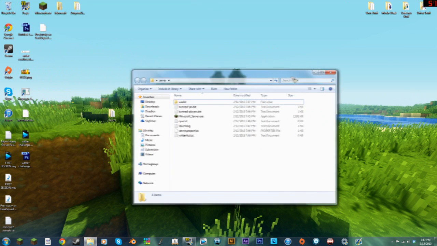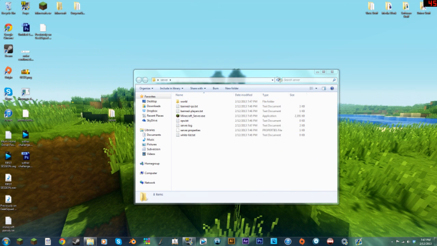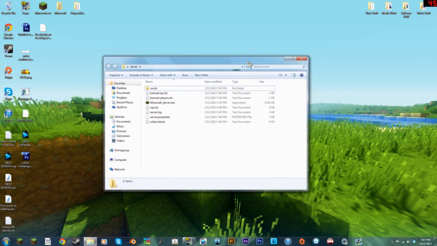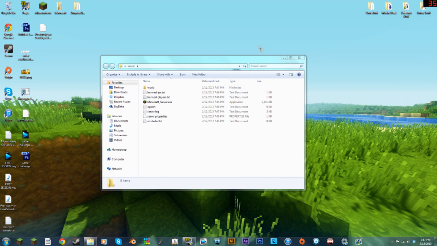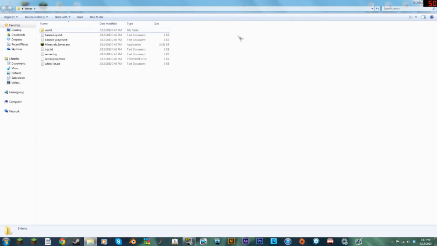If you want a separate tutorial specifically on port forwarding for different routers, I'll do that later once I get to port forwarding. You may have heard of it before. It's so that others can join your server. Or you can use Hamachi, but Hamachi sucks.